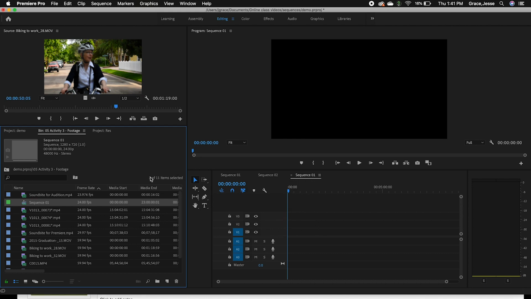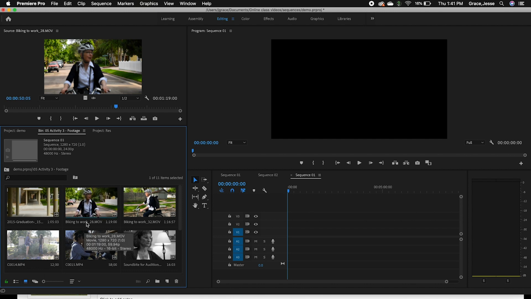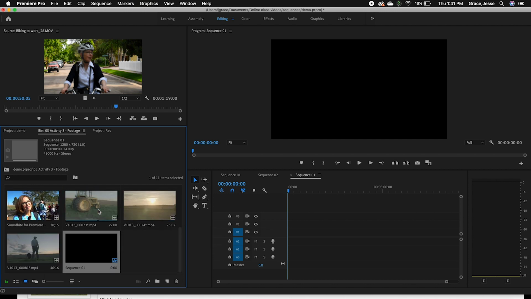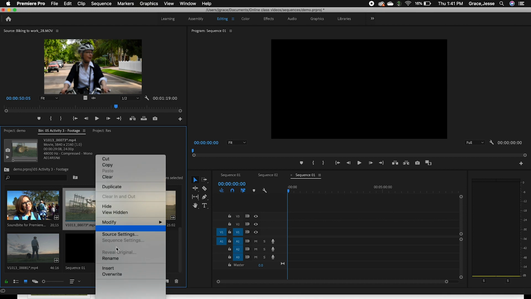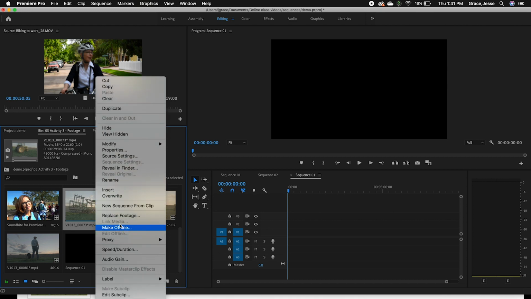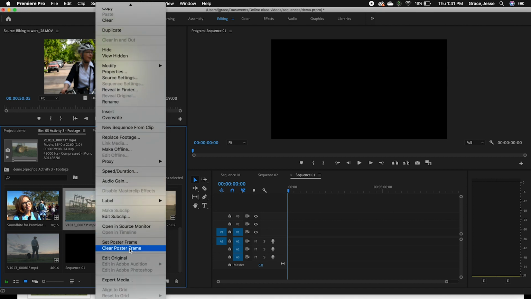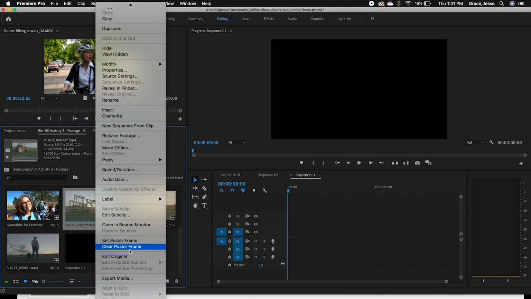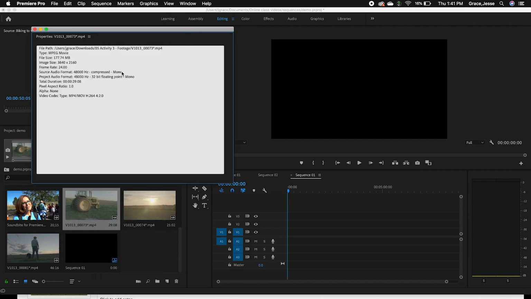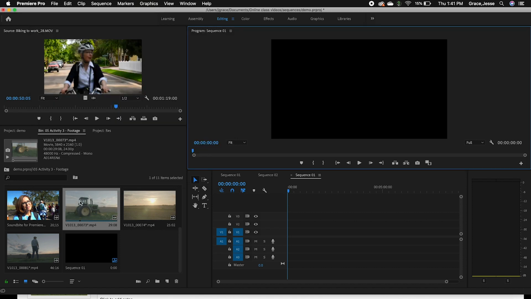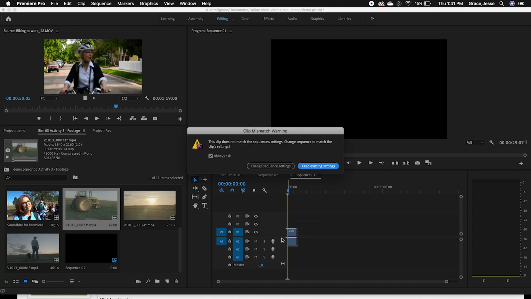So then it puts a little sequence in here, and I'm going to switch back to this view. Hopefully you've labeled them. And if you didn't, you can also, from this view, right click on it, and under properties, it will also tell you that information. So I know that this one right here is 4K. So I want to do a match edit with a 4K shot. So I'm just going to drag this one onto my timeline.